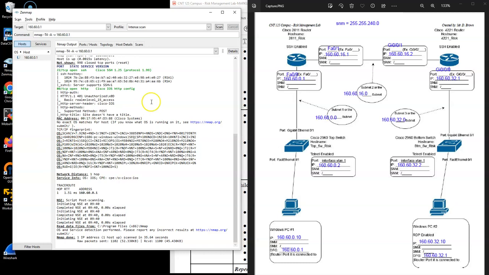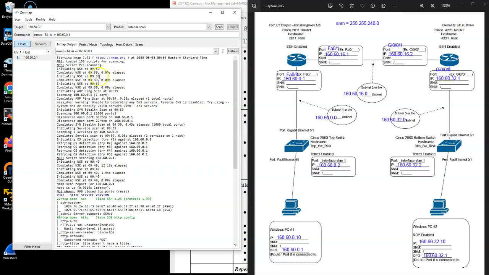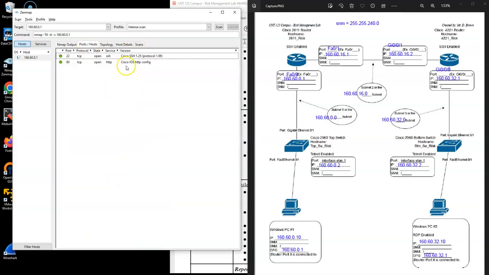So in this case, I just got done scanning the router. It's giving me a whole bunch of information about this. I'm going to go right across the tabs here. Let's go to the ports. It says, hey, on this device, you have port 80 and 22 open.